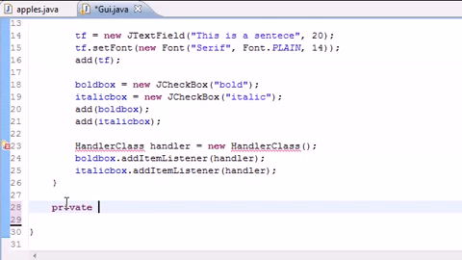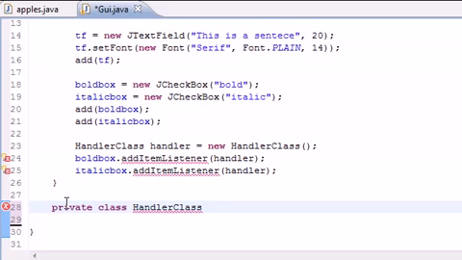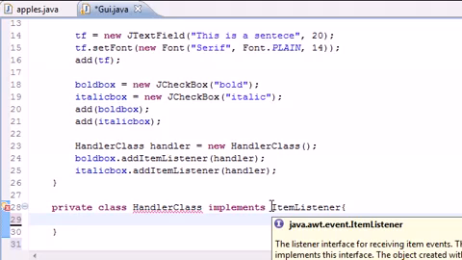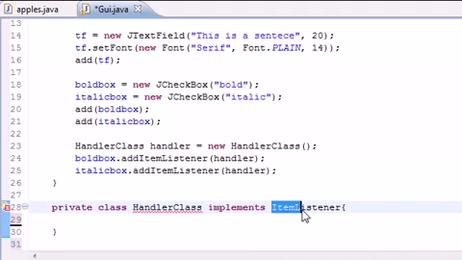We'll go private class, name it handler class, there we go. Implements, I gotta type slow, implements item listener. There we go. Now what this does is make a class that implements item listener, and what implements means is we get to use all the methods from item listener, but we're making a promise to item listener.